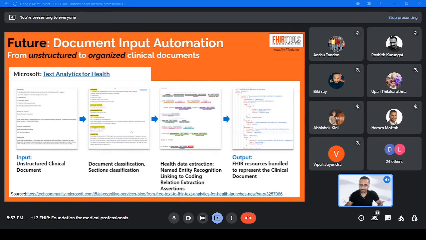So in the second step, it automatically identifies the sections of this document. These sections are highlighted, and then under each section, it identifies each of these words and categorizes them into name value pairs or medical codings or domains. So the data extraction happens here. Entity name recognition, linking to coding. There are specific medical codings that are used. Relation extraction, because there could be relationships between the data you mentioned here, between the sections.